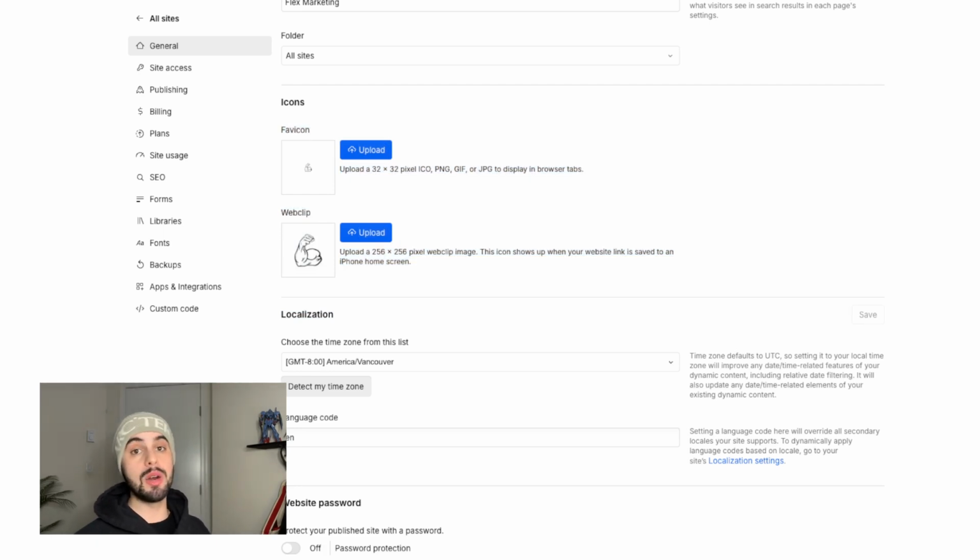Something to note here in Webflow and some other website builders, it has specific requirements for how big a file size can be for the favicon or web clip. So you can see here, the favicon has to be 32 by 32 pixels. The web clip has to be 256 by 256 pixels.